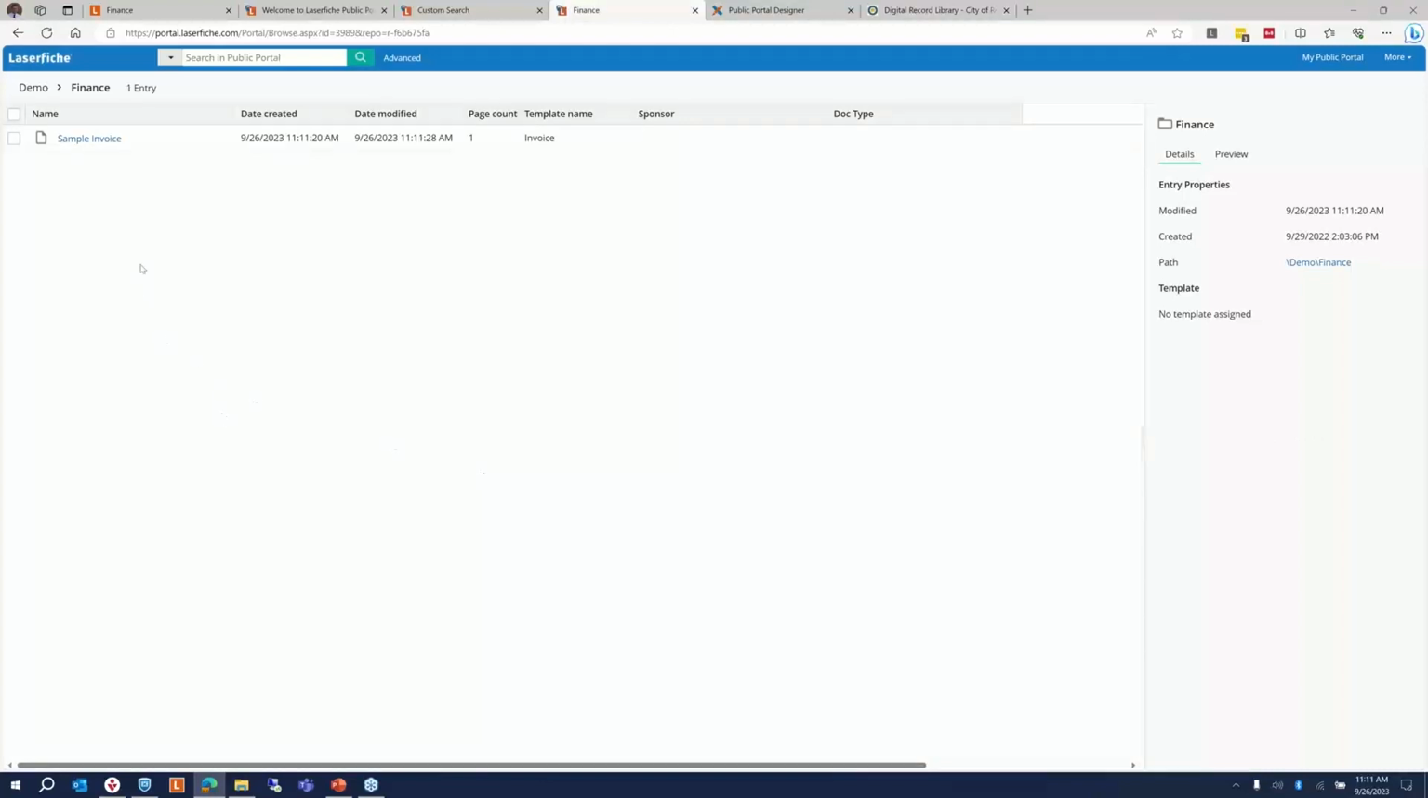So this is extremely useful for really any agency, specifically public agencies, because a lot of them like to publish their agendas and minutes to their website.